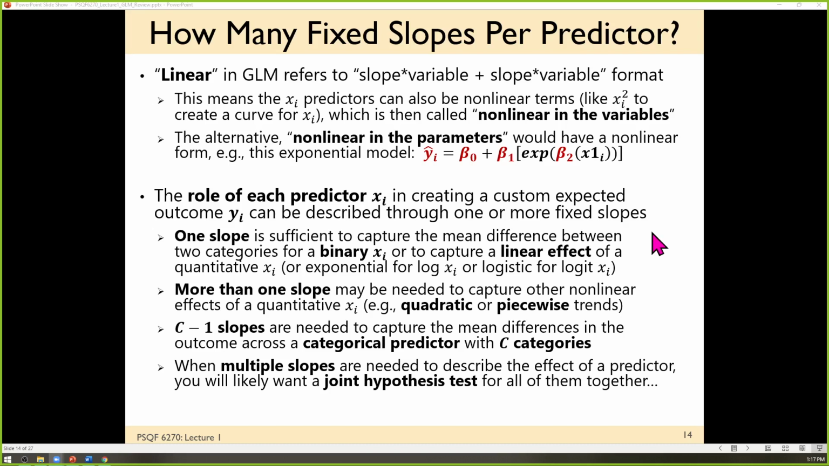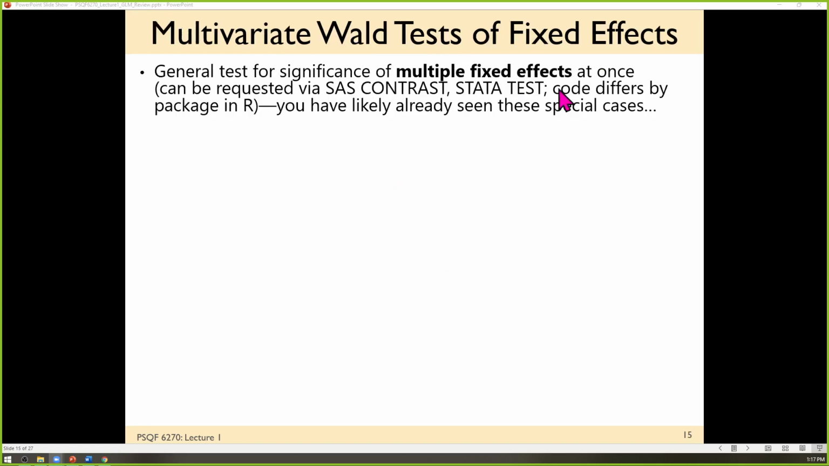One thing that you want to know how to ask for is a joint hypothesis test of all the parts of the predictors that together create the total effect of that predictor. So that's another thing that I want to make sure that you know how to do before we head into generalized models, because there are not as many things that pop out by default in your software as they do for linear models. So multiple fixed effects at once can be requested in any program. SAS contrast, Stata test. In R, there's different ones. There's GLHT for linear models. There's contestMD for multi-level models, and I'm sure there's others. In M+, it's model test to do this.